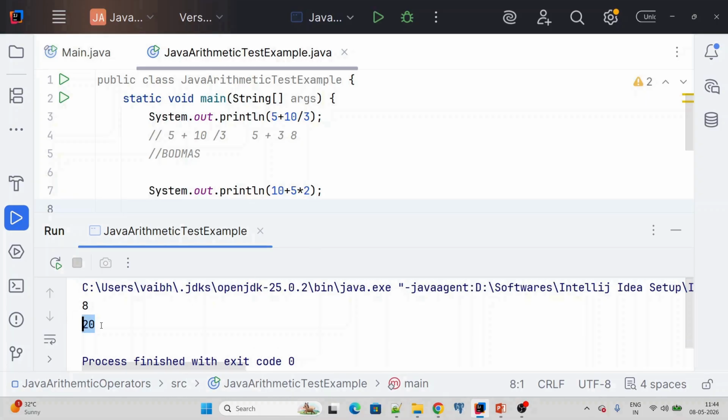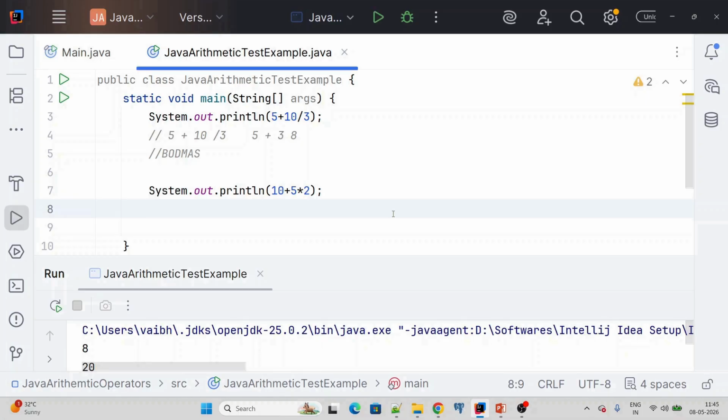See, we have got 20 as output. Let's move to some complex tricky part. So we have this: 10 plus 5, which is in brackets, multiplied by 2, and it is also inside the bracket. I will give you 5 seconds to think about this answer. So guys, the output will be 30.